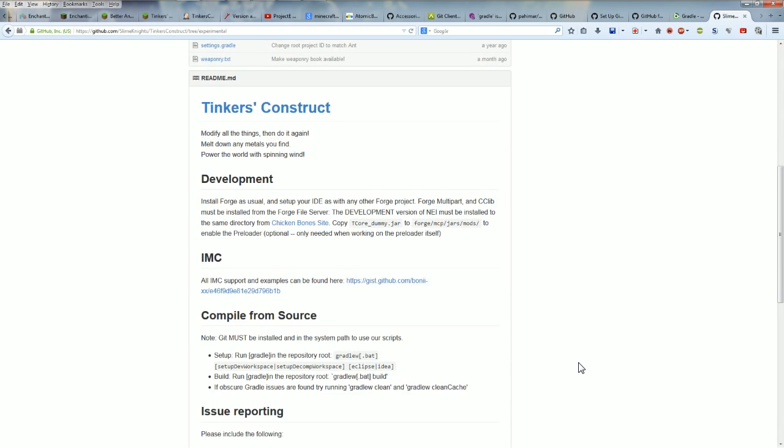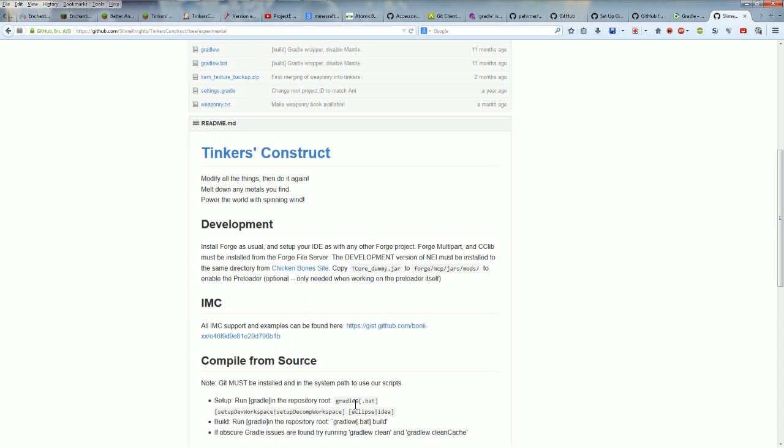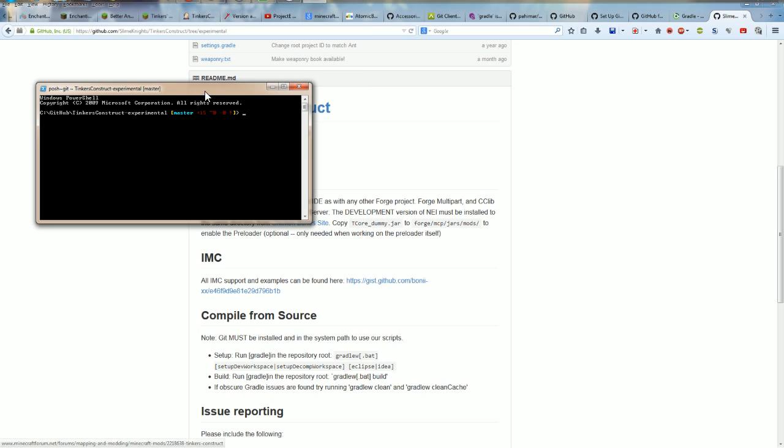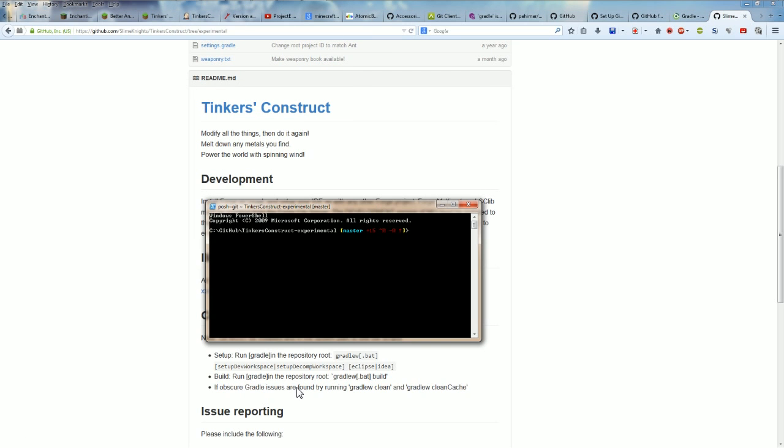If you scroll down, you'll see where it says compile source. This is what you're going to be doing. You're going to be following these directions. Very easy. You can put it right here for easy use, and he's telling you to run Gradle in the repository root. That's where we have Gradle set up. So basically type gradle or gradlew.bat. Whether you have to have bat on the end or not, I don't know. Just better to be safe than sorry.